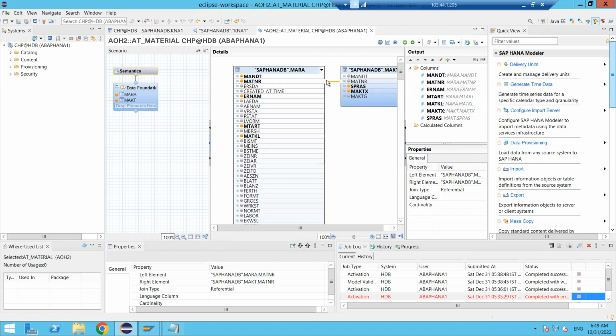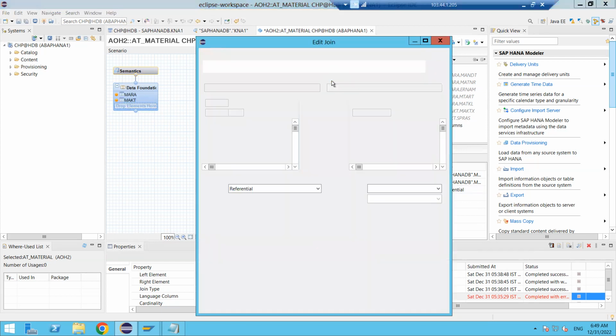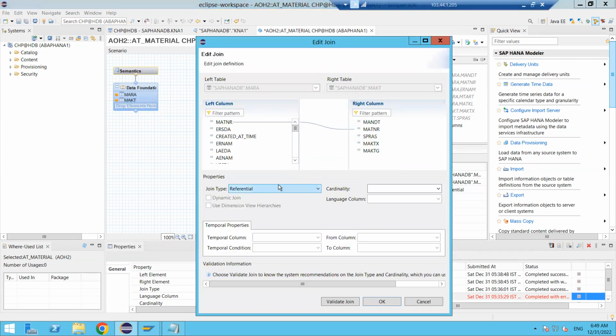Okay, so by giving this one, this is the link here. If you click on that link, a yellow line appears, right? If you click on that link, you can see something referential. The join type is referential. SAP is providing one more join here, the referential join.